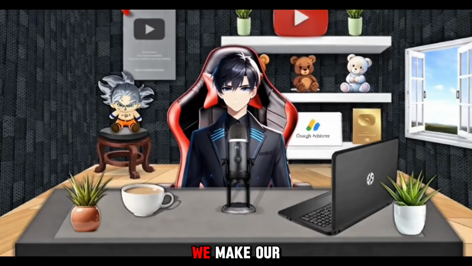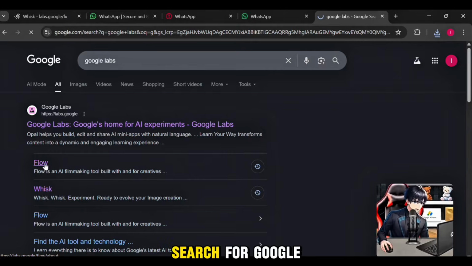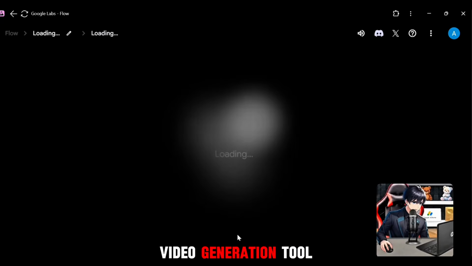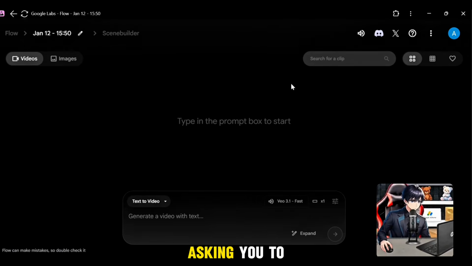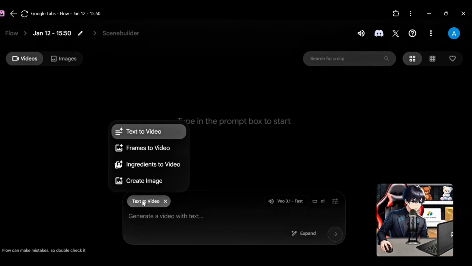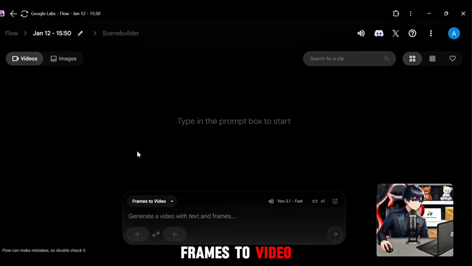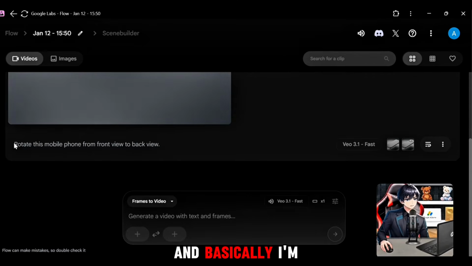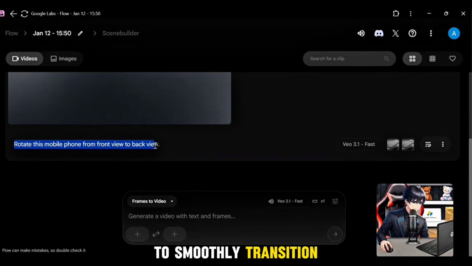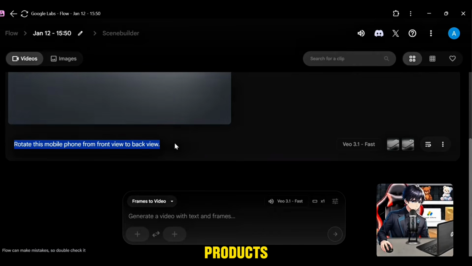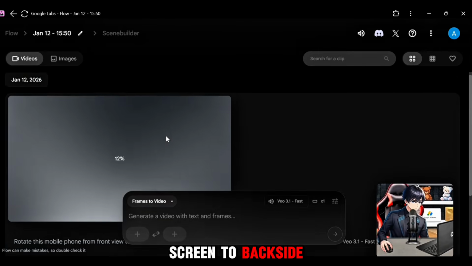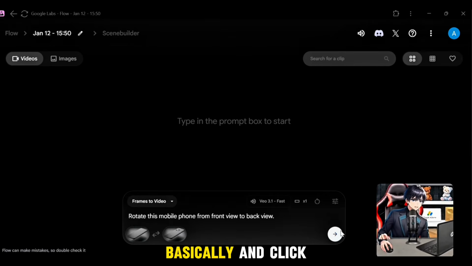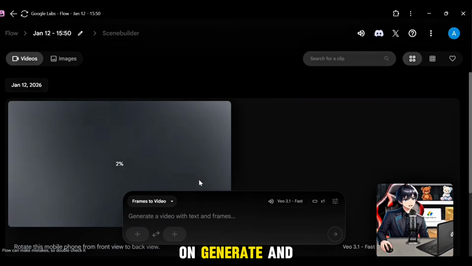Now, how do we make our frames move? Search for Google Flow. Basically, this is a video generation tool. The trick is that I'm not asking it to imagine a video. I will select frames to video and I'm just uploading my start frame and end frame. And I'm telling the AI to smoothly transition from the assembled product, to the front screen, to the backside view. I'm just giving the first frame and last frame and telling it to move. Then click on generate and wait.